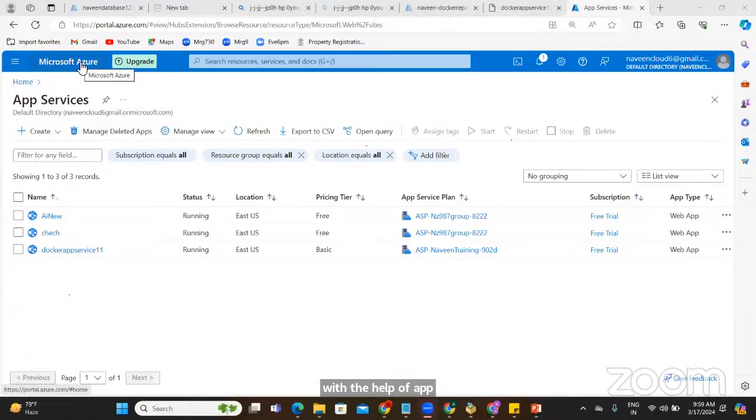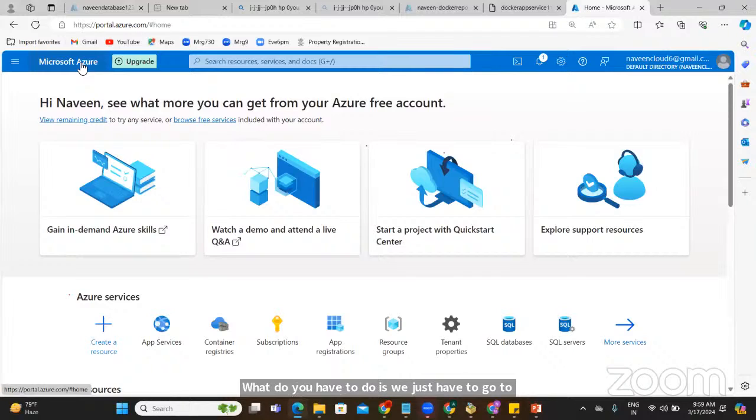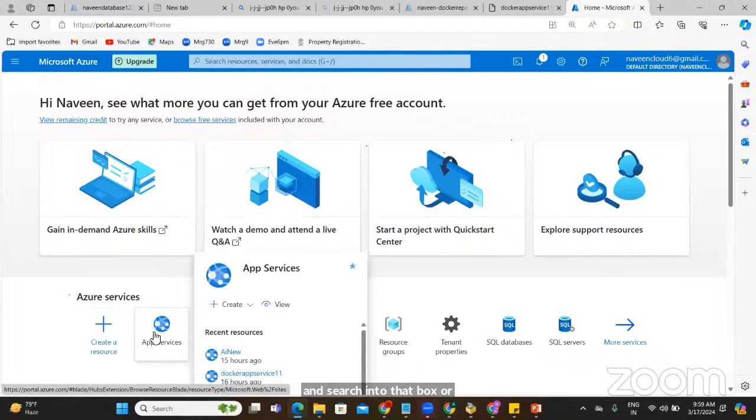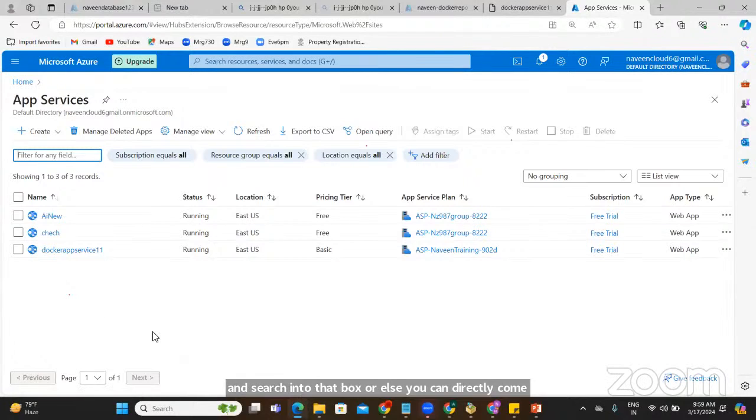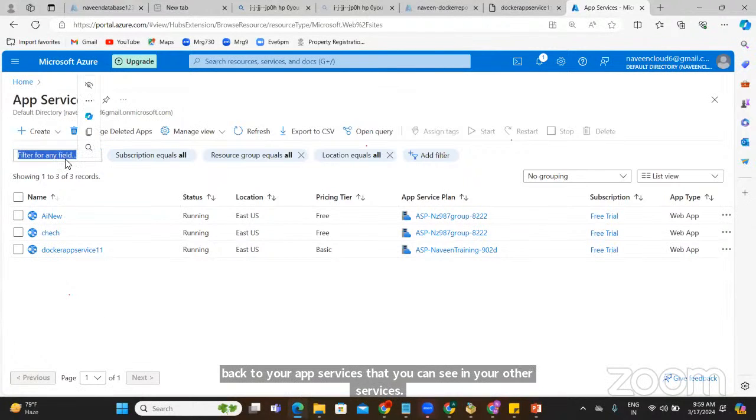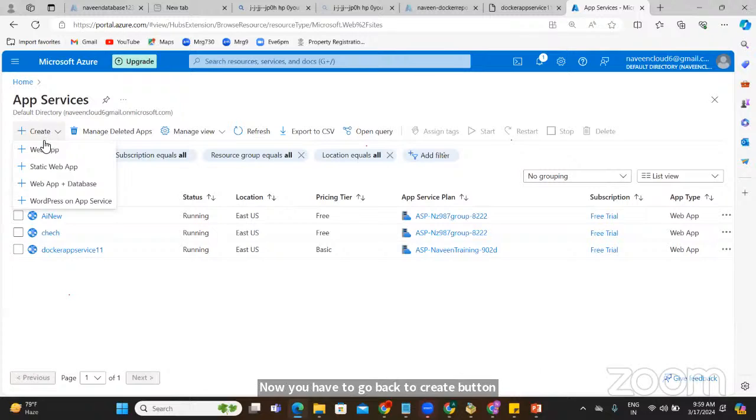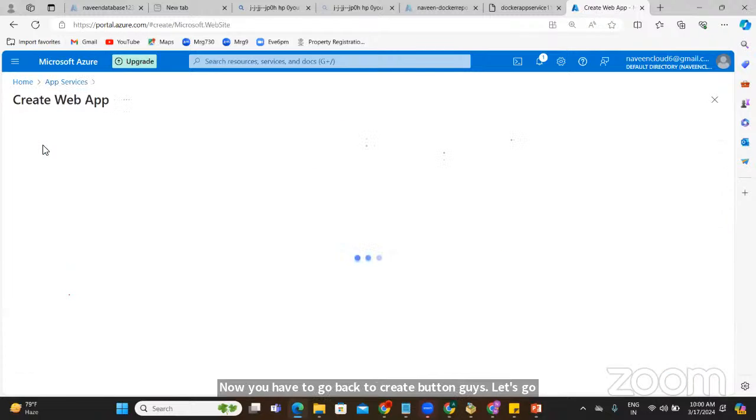What you have to do is go to your home page, and there, if you have anything, search in that box, or else you can directly come back to your App Services that you can see in your Azure services. Now you have to go back to the Create button, guys. Let's go back and try to create. You wanted to create a web app, right? So let's click on the web app.